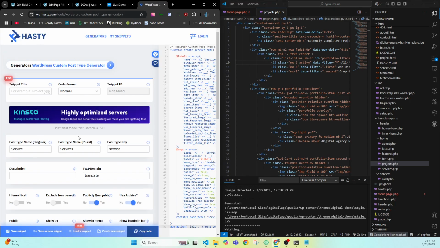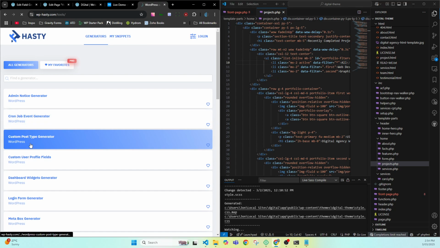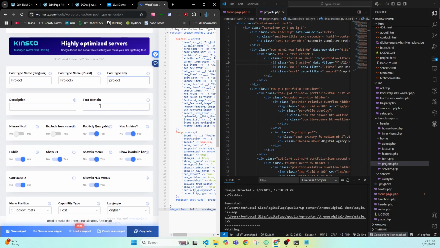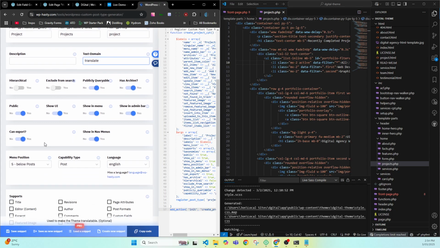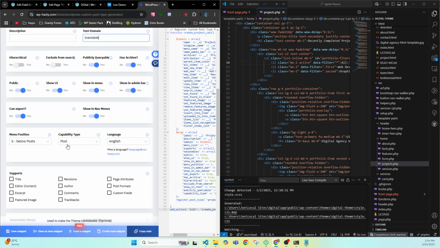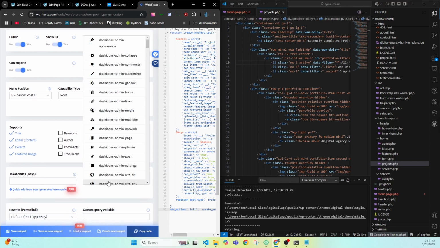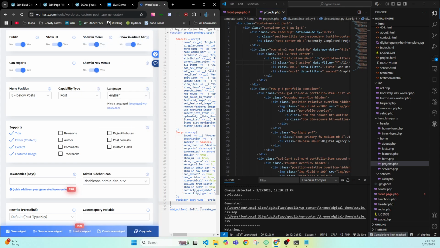What we need to do is where we were before. We used Hasty before. We went to wp-hasty.tools. We went to custom post type generator. We did with services. Now we're going to create a project and projects. And text domain, we're going to call that translate like we did before. We're going to leave everything else as default. We're going to set a title, editor, excerpt, and featured image. And our dash icon for this one, I think we'll use the globe. I want to use the Alt 2 because I can see Australia in the bottom right and I'm in Australia. And then we're going to copy that.